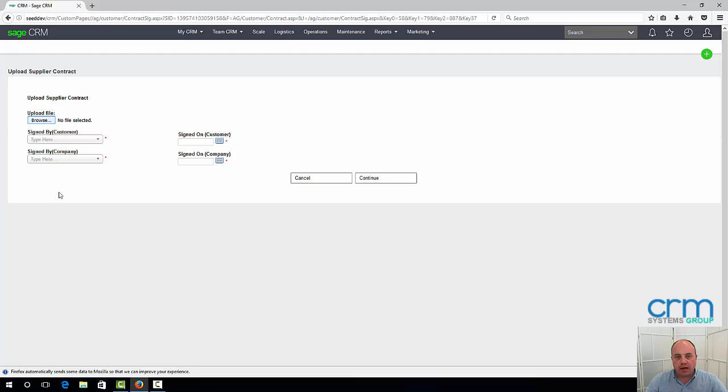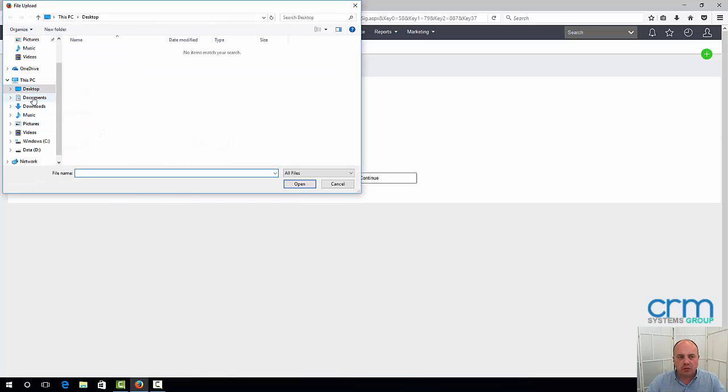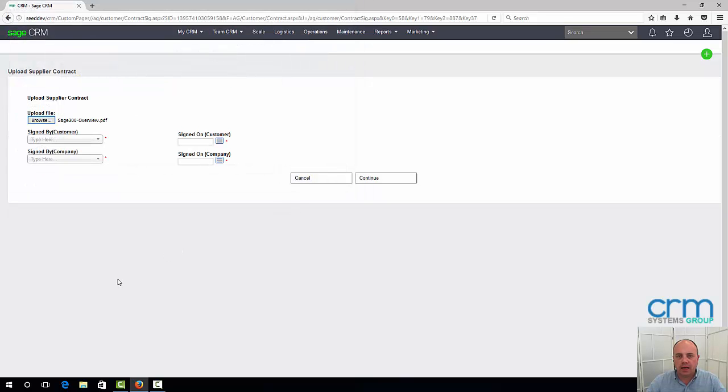So to do that, we click Browse. We would go to the location where our document is found. I have a PDF here. I'll choose it, hit Open to select it. Then I'm going to choose who at the customer made the signature. So this implies that your contact database is up to date. So I'll say that Jane Buyer signed it on their end.